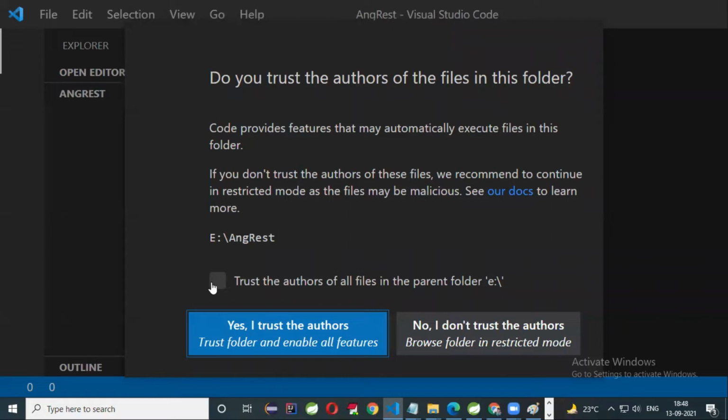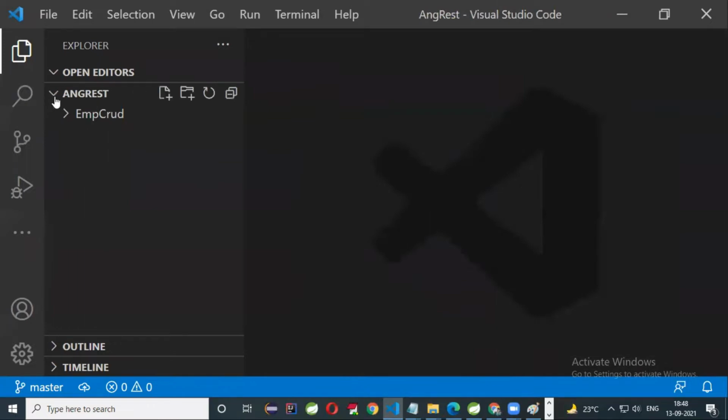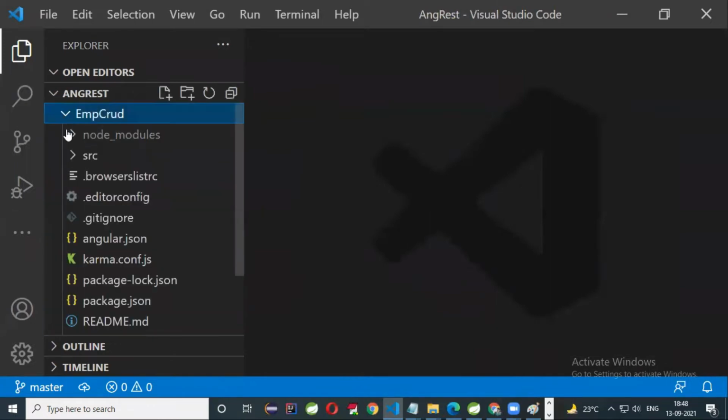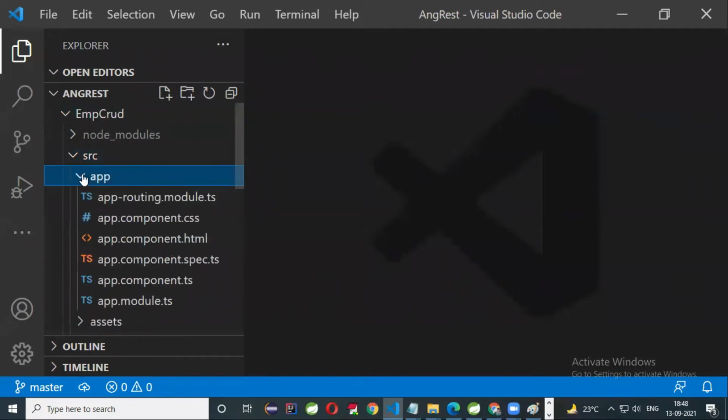Trust the authors of all the files in this folder, and click on Yes. Then automatically you will get all the project. Your ANG REST project, EMP CRUD, came. Automatically the folder structure also will be available. When you create a new project, go to SRC, go to app folder. There you can see some files in Angular.